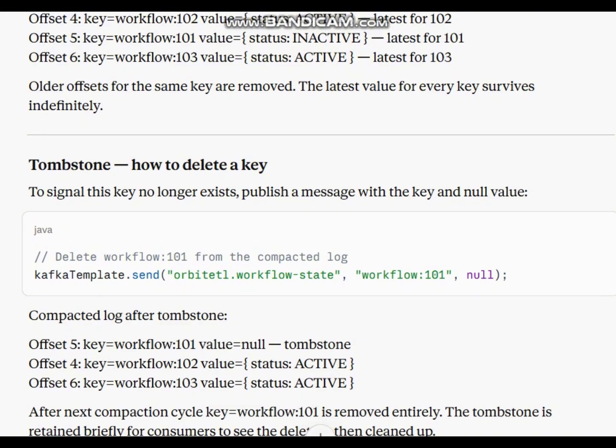Tombstone. How to delete a key. To signal this key no longer exists, publish a message with the key and null value. Code block.